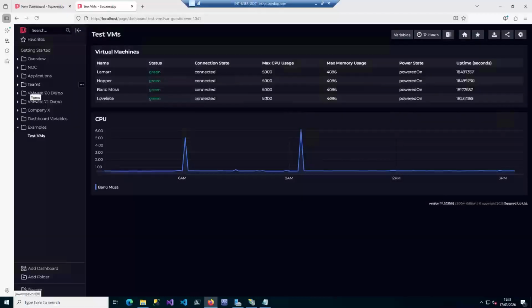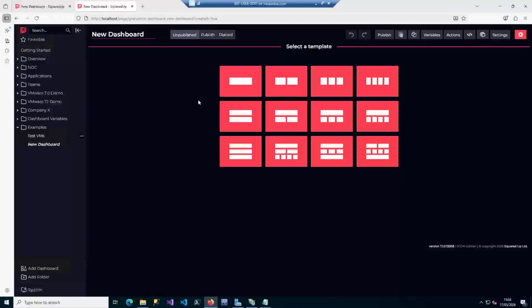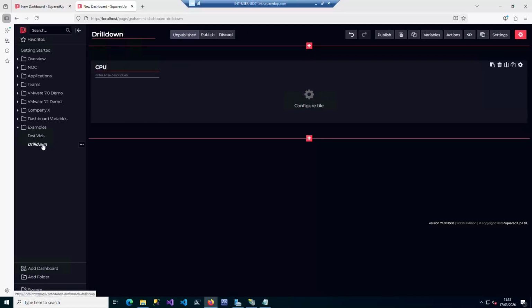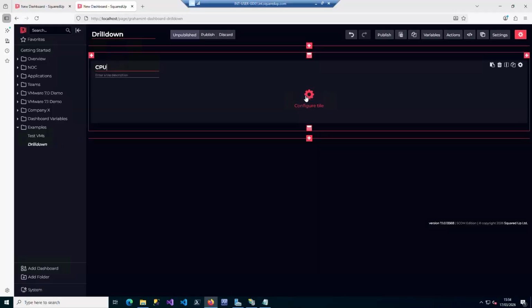So that was an example of linking a VMware grid tile with the CPU tile on the same dashboard, but you can also link tiles across dashboards. So we're in the examples, let's create a drill down dashboard, which will have the CPU information on it. So let's just call this drill down and have this as CPU. And we're going to configure the grid tile from test VMs to drill down to this drill down dashboard.